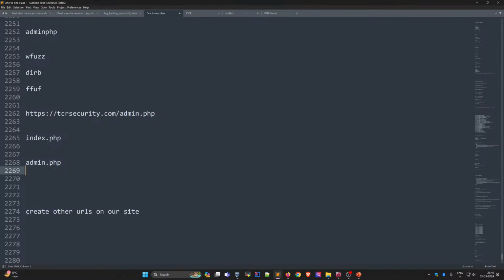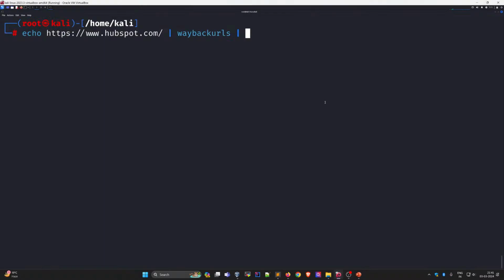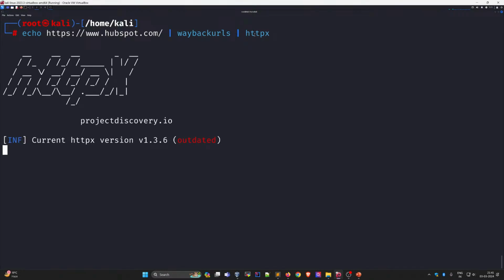But one problem here is that waybackurls tries to find all the URLs, so maybe they are available, but we don't know whether they are currently live or not. Like it will find that admin.php was there in 2008, admin.php is available, but we don't know if it is live or not. So we can use httpx on that. If that URL is live, then httpx will show it to us. Okay.